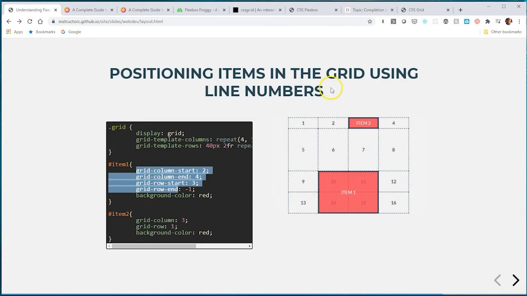And so you can also do the reverse. The numbers are 1, 2, 3, 4, 5, or you can do -1, -2, -3, -4, -5. So you can use negative values when you're placing the items. And then here is just the background color red, so we can actually see the item.